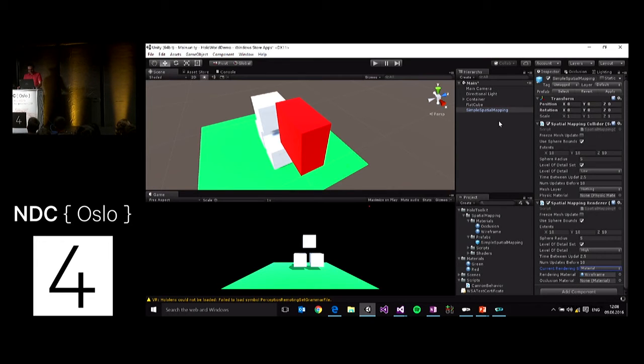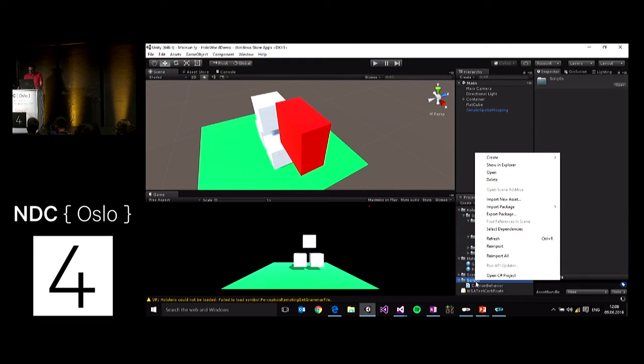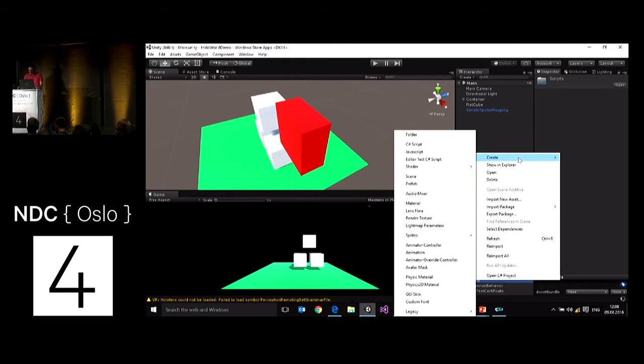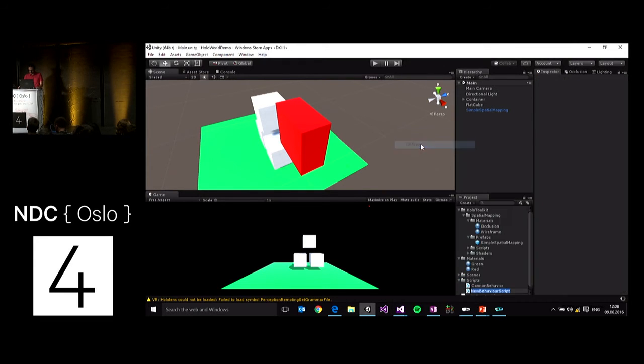Okay, cool. So we have gazing, gestures, spatial mapping. Let's add the last thing for the session. Let's add speech recognition. And we'll do this with a nice little script. So I have a C# script, another one, and I just call that one speech handler.